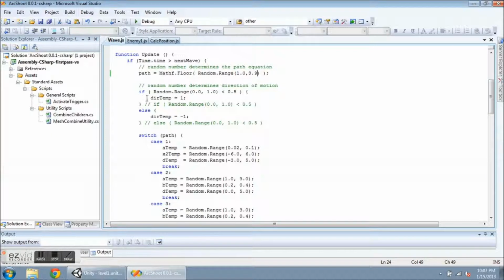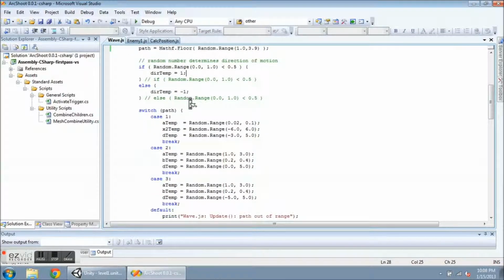So I have this variable dirtemp, and I say that if random.range between 0 and 1 is less than 0.5, then my direction is going to be positive 1, or else it's going to be a negative 1. So up here, this is going to create enemies on the left side of the screen. They will move to the right. And then just the opposite for the else case.